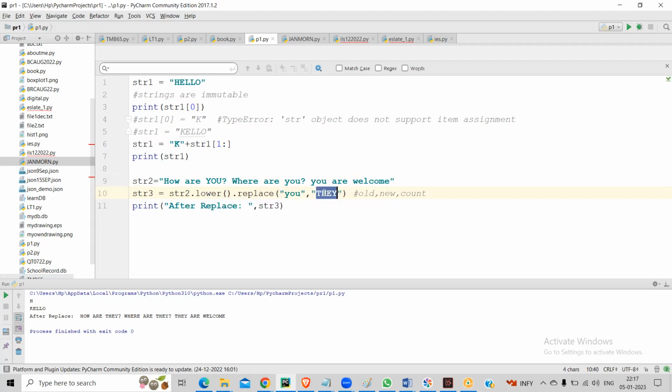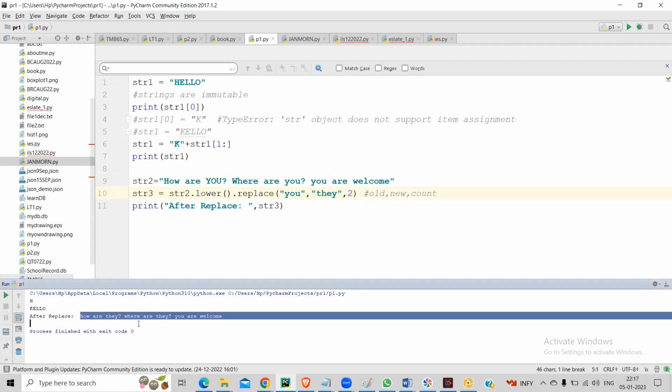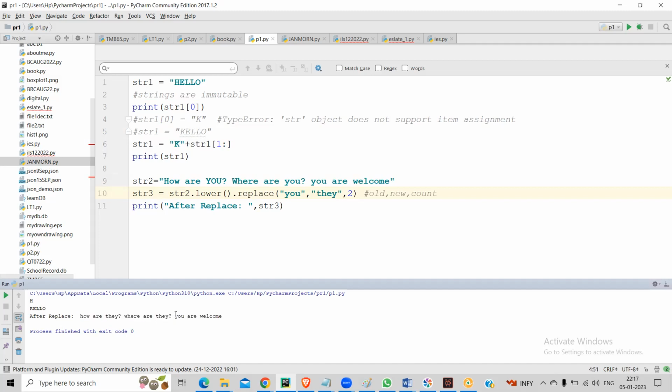Now let's say I don't want to convert all the u. I want to convert only the first two occurrences of u. So I will say count, comma, 2. Now when you do 2 here, you see, how are they? Where are they? But this u is still there because we said replace only two occurrences of u. So 2 means first two occurrences.